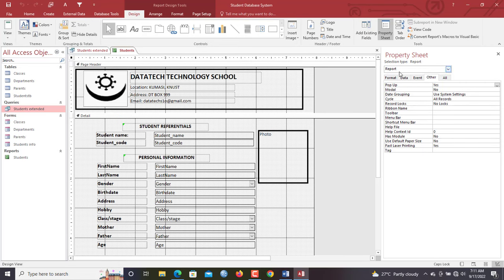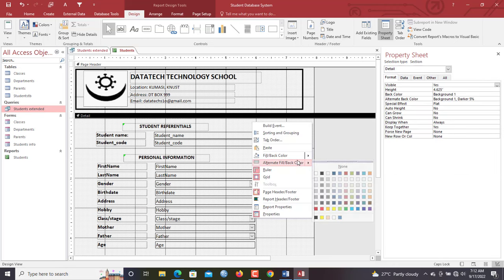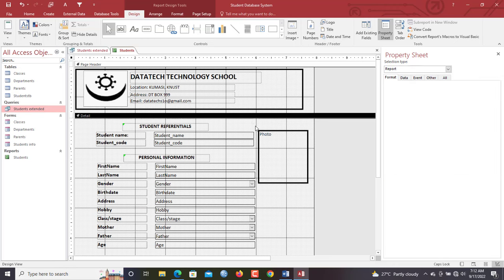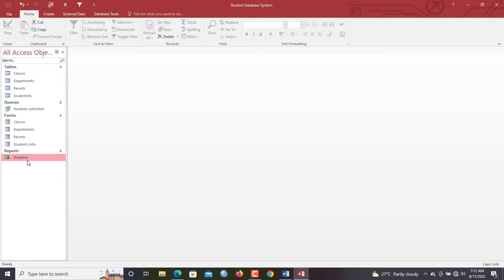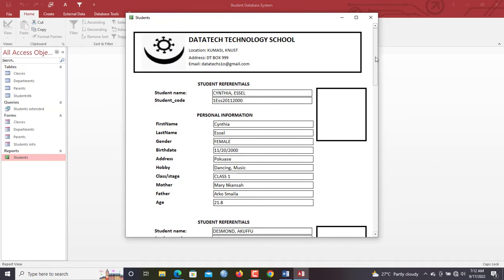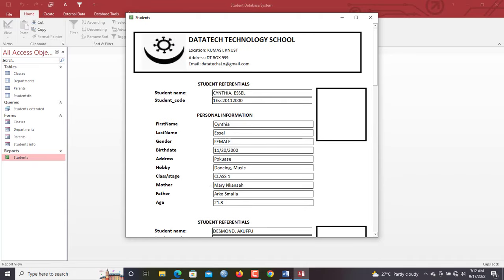So here, formats. Now what is causing the gray bar is the scroll bars. So we set it to only vertical, and then also right click here, alternate fill color, we set it to none. Now when it opens, it has to come to the center, so auto center here, you set it to yes. Okay, so now let me close this, let me close everything and open this report, and you can see now it has opened to the center. So these are your student profiles.